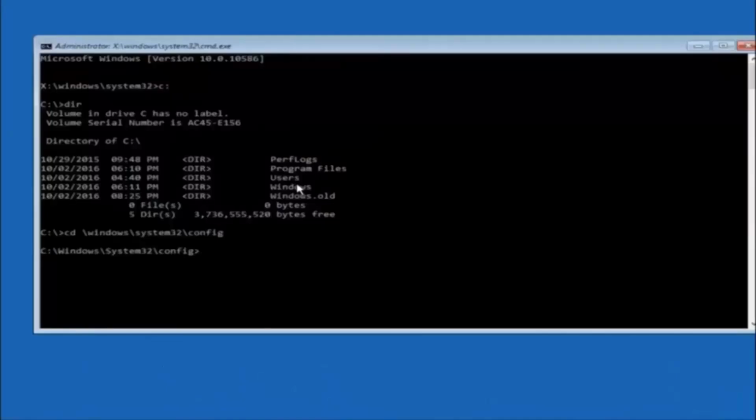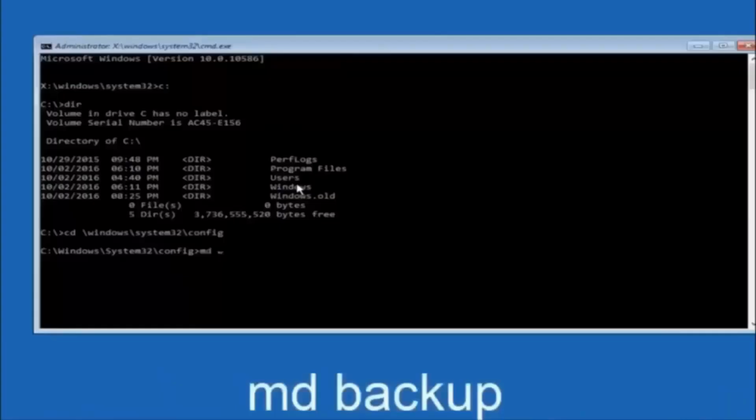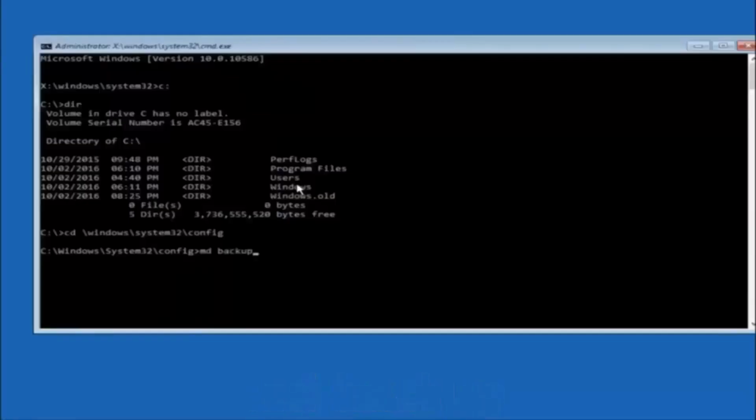Now you're going to type MD space backup. If you've seen other tutorials, it might also say to put MD backup. That's because the backup name is pretty common when you want to back something up. So you can name this whatever you want, it doesn't have to be backup. If you've already made a backup folder in the past, you could do backup1, for example. Once you're done setting the name that you want the backup to be called, hit enter on your keyboard again.